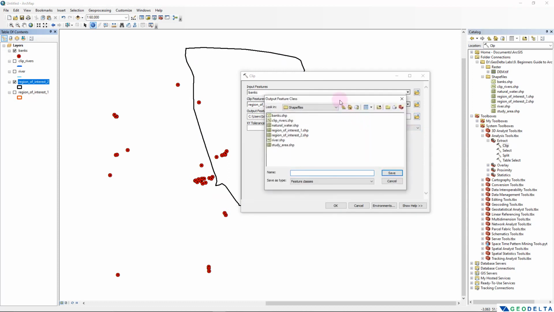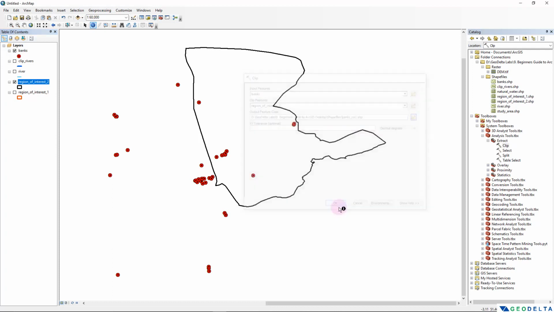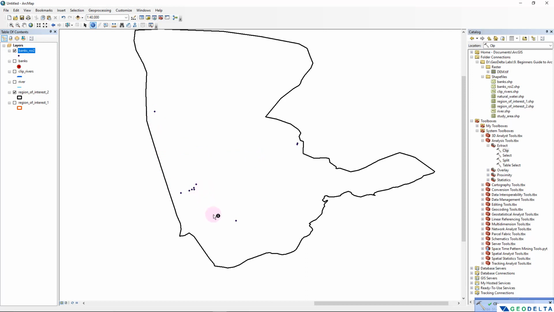And similarly, I'm going to change the output location. For the previous one I think it would have been good if I had put maybe the clipped rivers of region of interest 1, but in this case I'm going to say banks region of interest 2, just to make the whole name a bit short. And after that I can click OK to run this particular clip tool, and if I turn the main banks layer off, you can see that it actually gives me all the banks which are located only inside this region of interest 2.